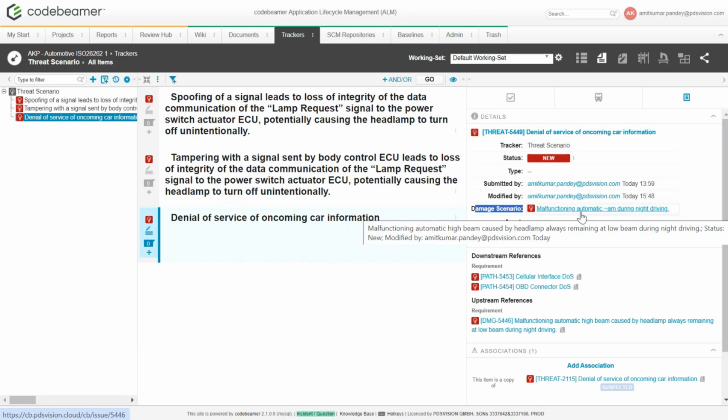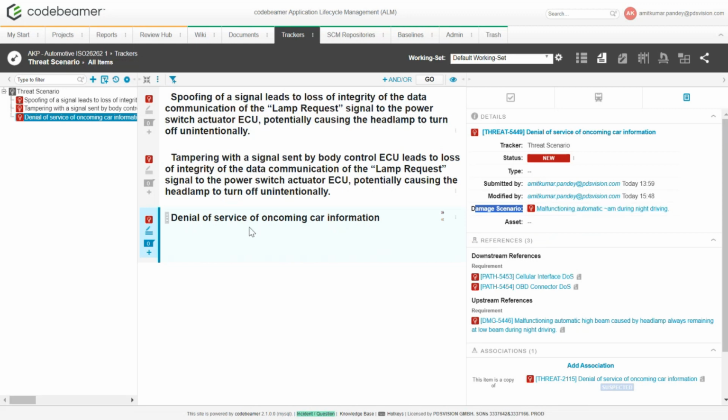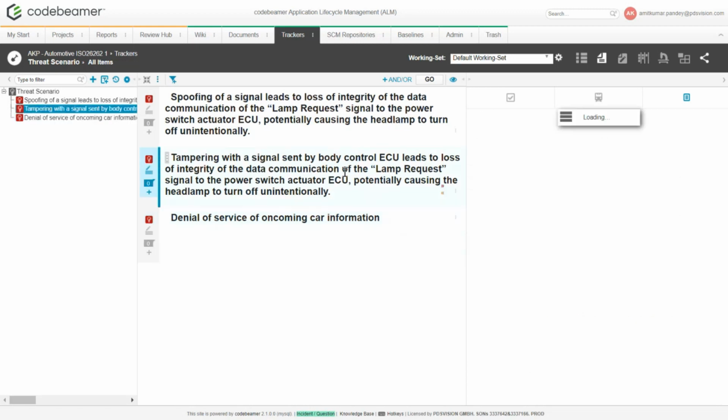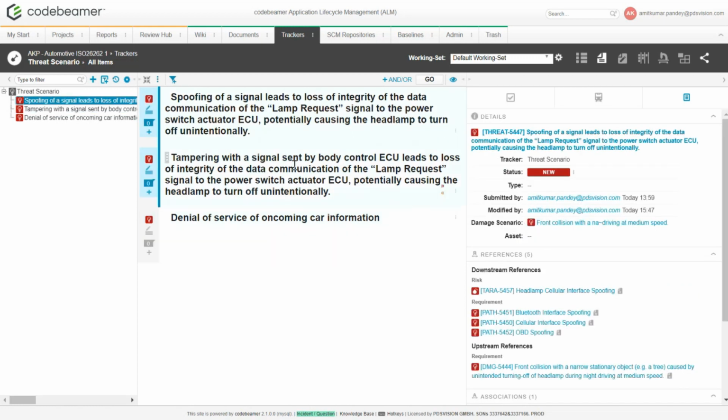Malfunctioning automatic high beam caused by headlamp always remaining at low beam during night driving, and so on. So basically, you analyze this damage scenario, and then you think about what could be a threat scenario, and then you define the threat scenario here. Now, this can also be independent. For example, in this case, all are connected to a damage scenario, but you can also have a threat scenario which can be independent of damage scenarios.